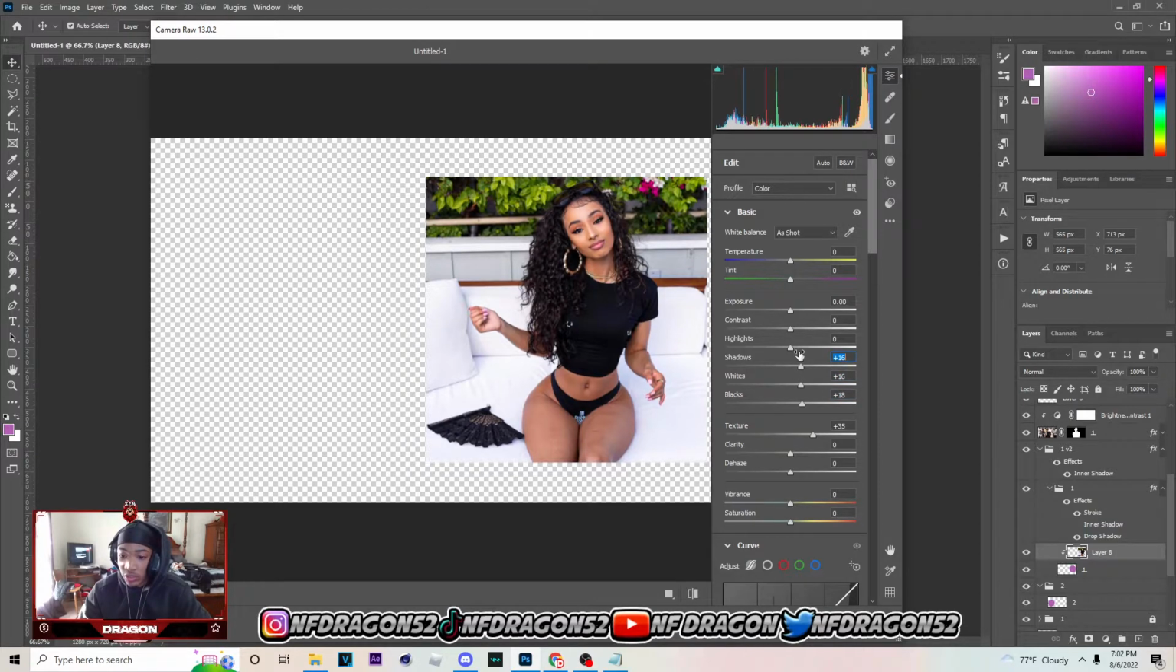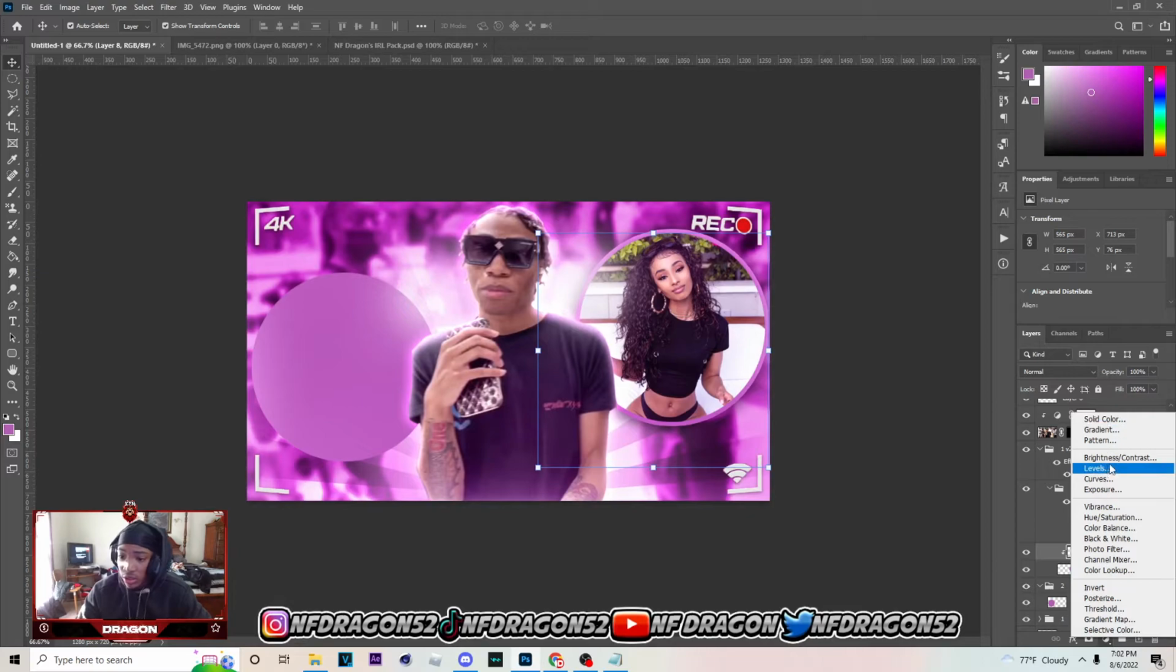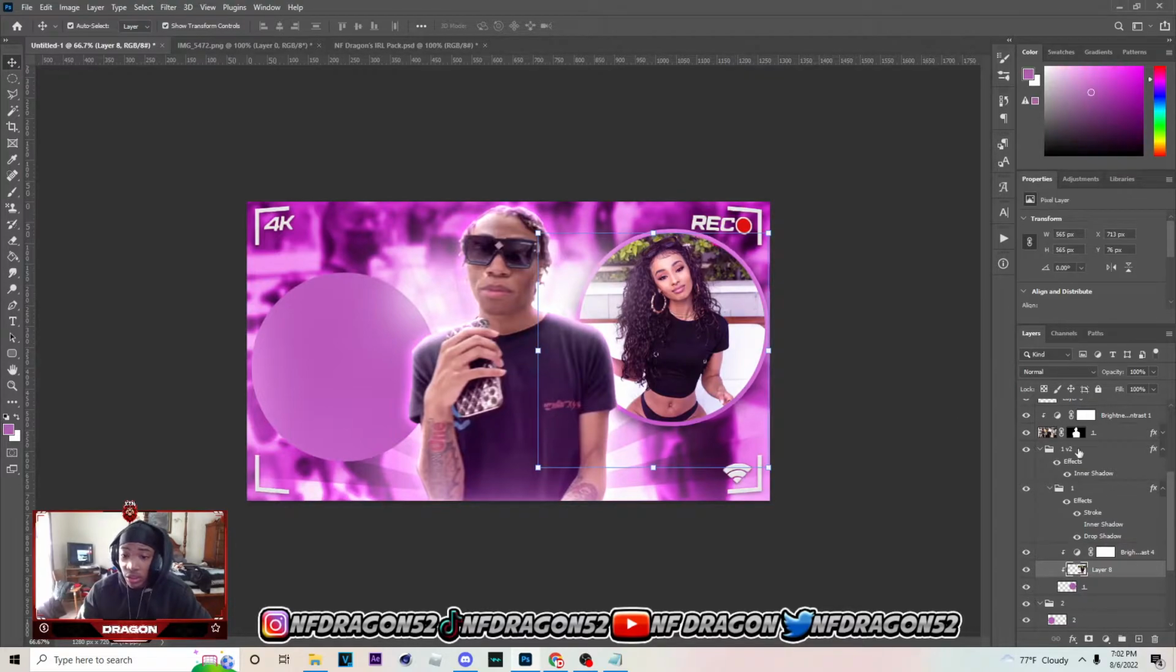So you want to up the blacks, the whites, the shadows. You can also do the exposure, but don't do too much. Just do like 5, and then you can hit OK, and you will see a difference on the image. Now after this, you want to go to brightness and contrast, and you also want to add just a little bit of brightness, but not too much. And to be honest, you might not need any brightness.